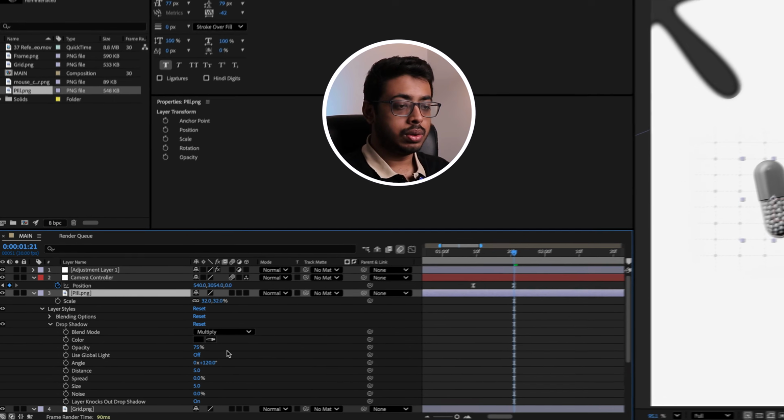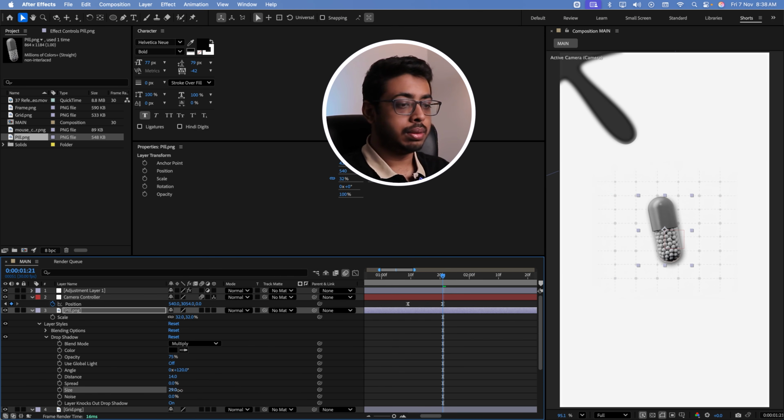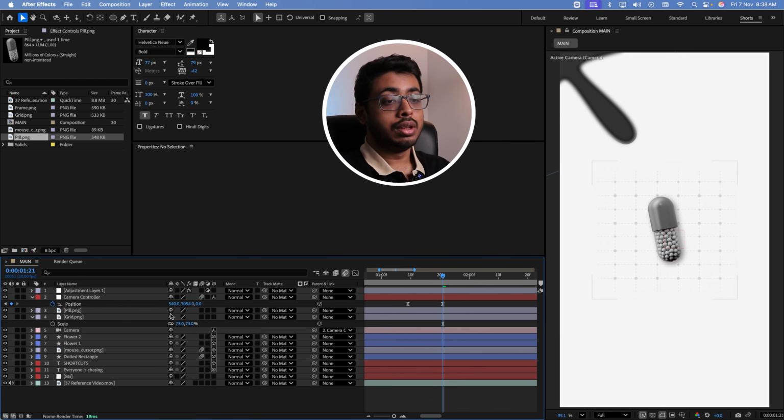From the drop shadow, let's increase the size. Perfect. And from the angle, let's play around. Perfect. And finally, in the opacity, let's keep it around 50%. Nice. Now see, there's one more thing. When you create any 2D layer as 3D, by default, the shadow vanishes.